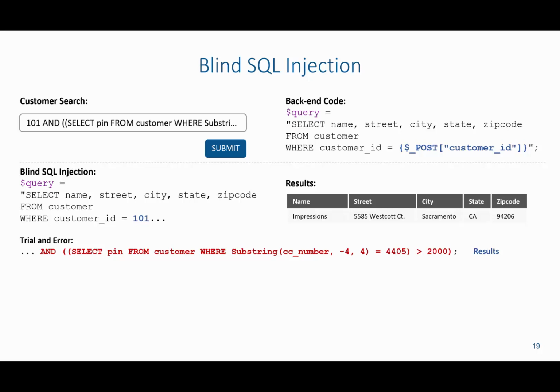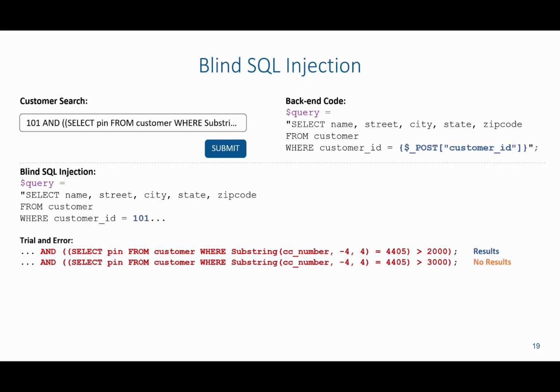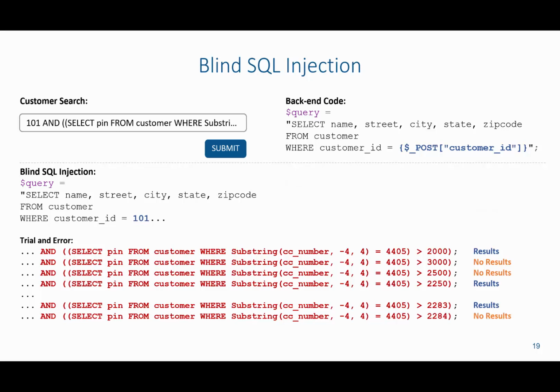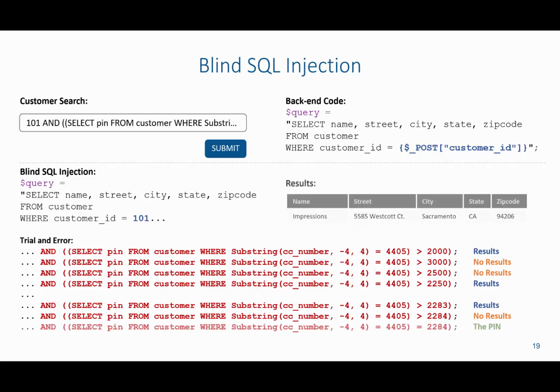If this pin is greater than 2,000, it would then return the results that we see above. Then they're going to try again and see if the pin is greater than 3,000. If there's no results, then we know that the pin is now between 2,000 and 3,000. So they'll keep doing this to try to get towards the pin. So for example, 2,500. If there's no results, now we know it's between 2,000 and 2,500. Then 2,250. If there's results, we know the pin is now between those two numbers. Until finally they narrow down to that there are results with the pin greater than 2283 and no results with the pin greater than 2284, and so they know that the pin is now 2284.